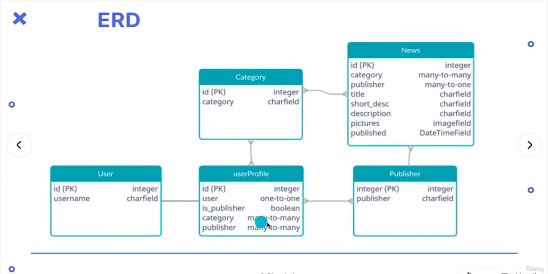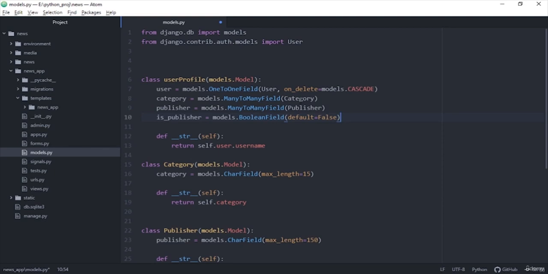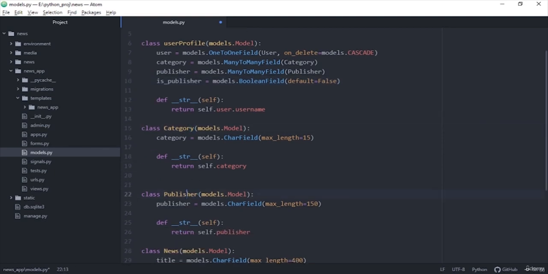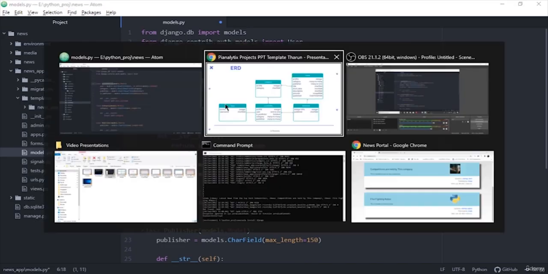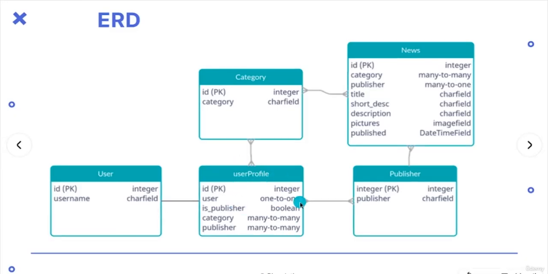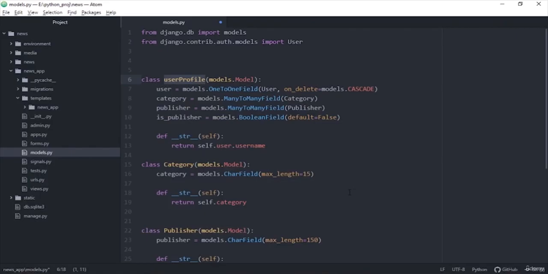And we have category many to many and publisher many to many. Since I have these tables, category and publishers, we're just going to say that this profile table is going to have a many to many relationship with category and also with publisher. So we say this like this: many to many field, many to many field.